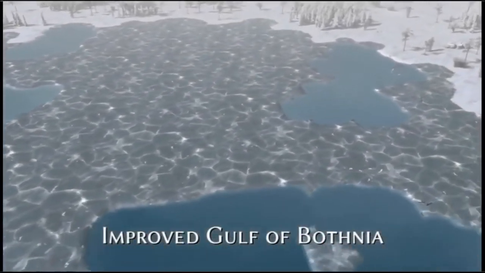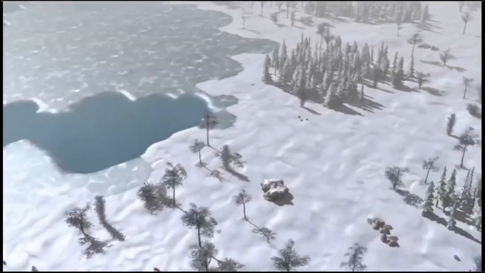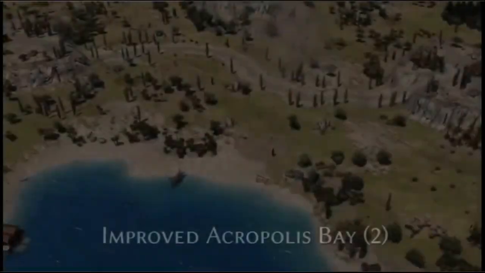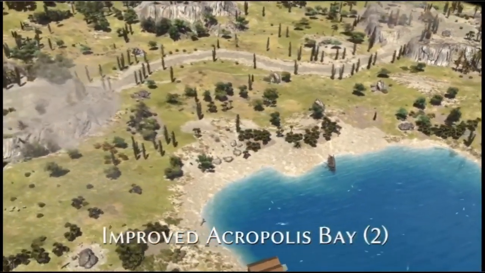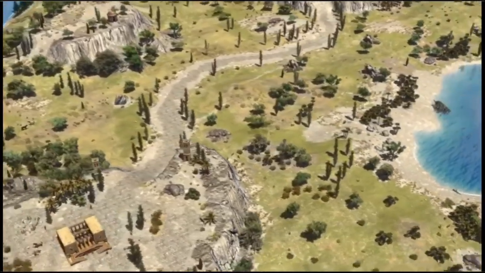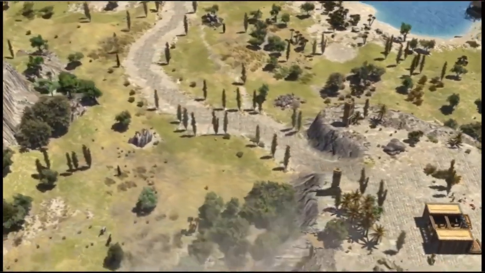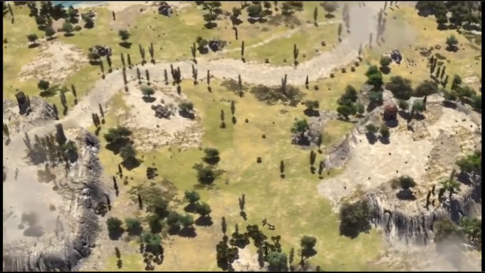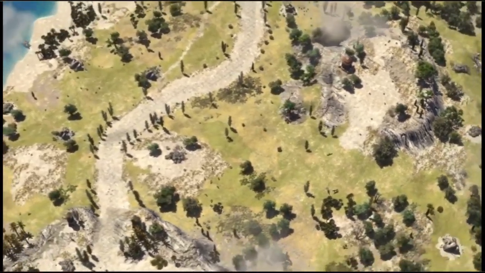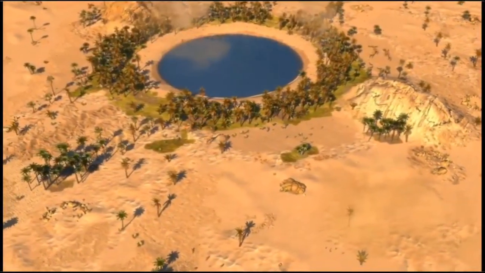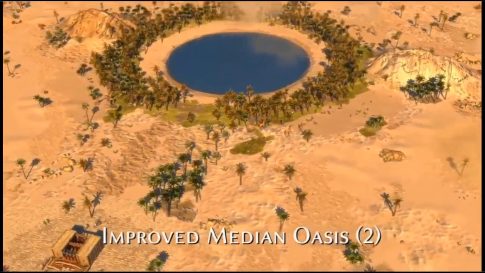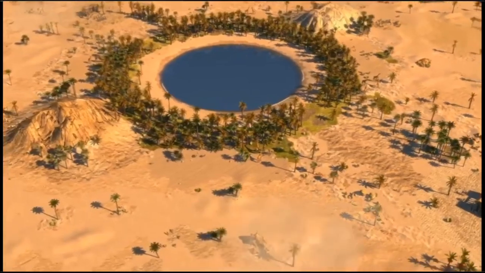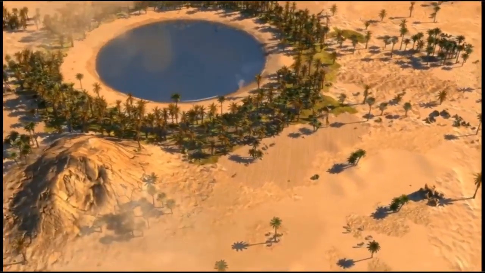Okay, so we see improvements in the graphics. That's the first thing I can see. It looks pretty nice. The graphics are not bad. It's pretty nice graphics. Look at this. The improved Median oasis. What a beautiful sight. Game looks amazing.